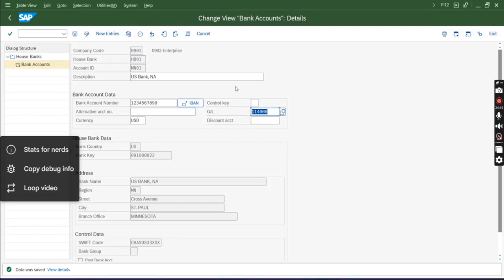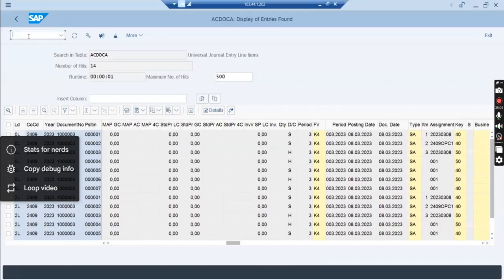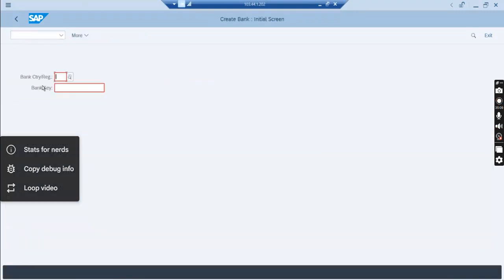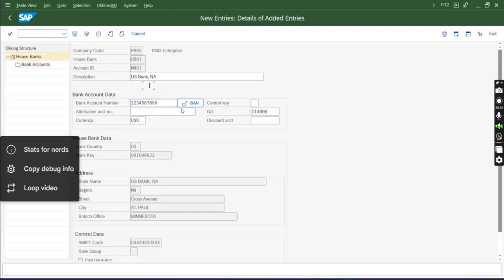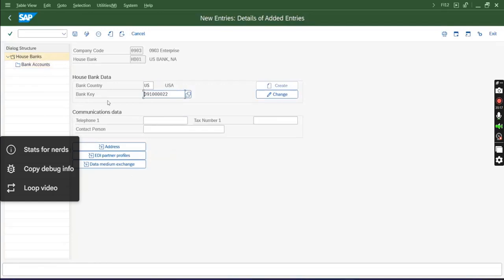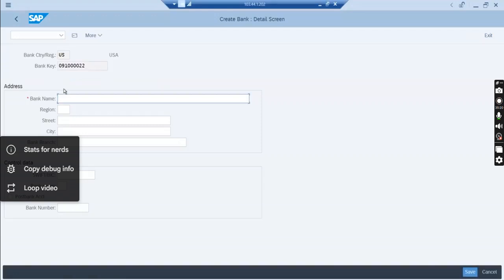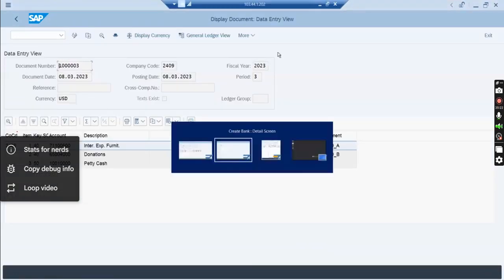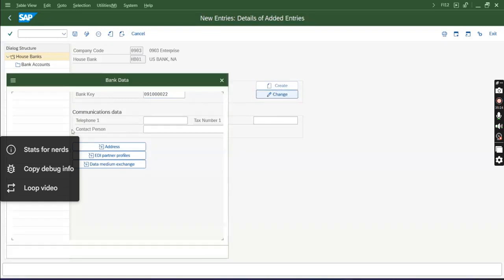From there we'll start. But hang on, there is a bit of difference in the BRIM version. Whoever is practicing in BRIM, there is a difference. I'll show you, because I have seen that most participants get stuck. So /n FI01, US, and the same bank key I'm going to use here. I hope this bank key is not used. Okay, and I'll just copy paste the rest.